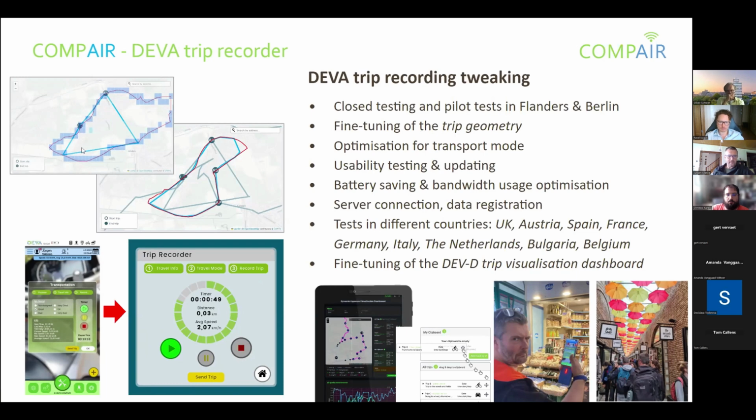But then later in the project, we could see that the trips were recorded much better. Only here in the second image, there were still some corners that were cut off. If you look at the blue lines and compare them to the red lines, which are the real trajectory that we did, then you can see it's getting better and better. And now at this moment, we have a very, very good trip recording.